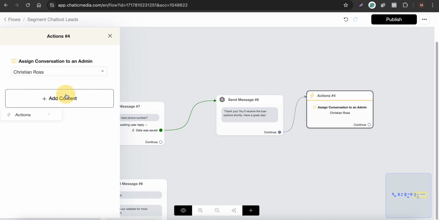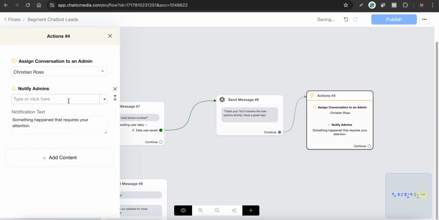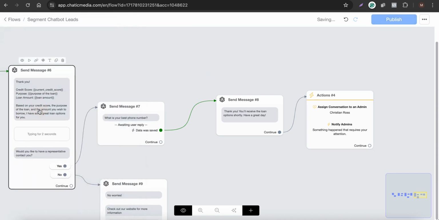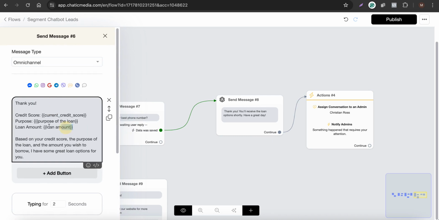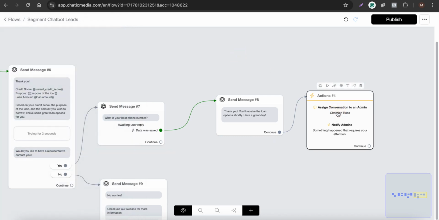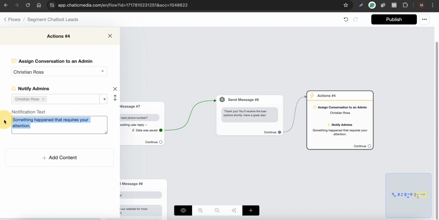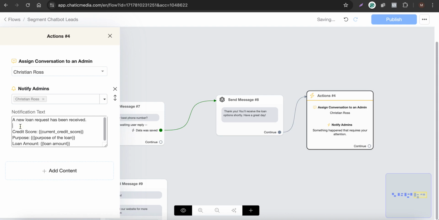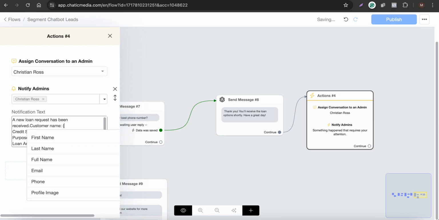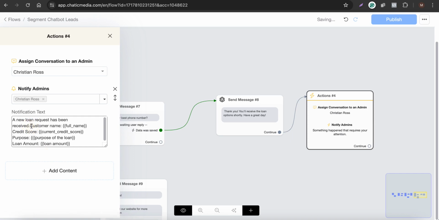This will be assigned to them, and here you can simply notify the admins as well. You can send a notification to Christian saying a new loan request has been received, and you can send these sorts of messages. And the customer name, you can simply get the full name from Facebook or Instagram and use it right here.